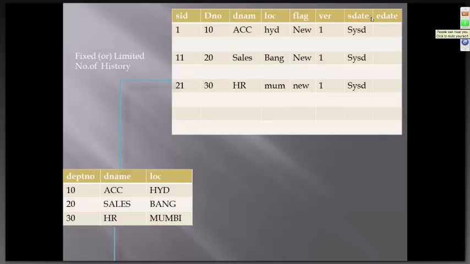So 10 histories means if the source record updates more than 10 times, the oldest record is deleted from the data warehouse and the latest record is inserted in the data warehouse. That is the concept here. So we are always maintaining only 10 records.